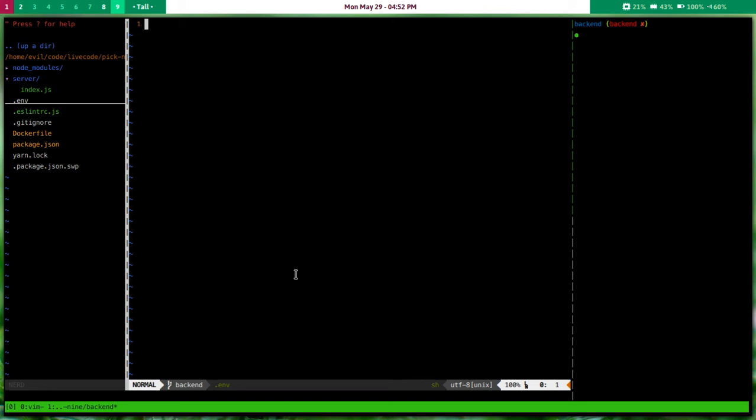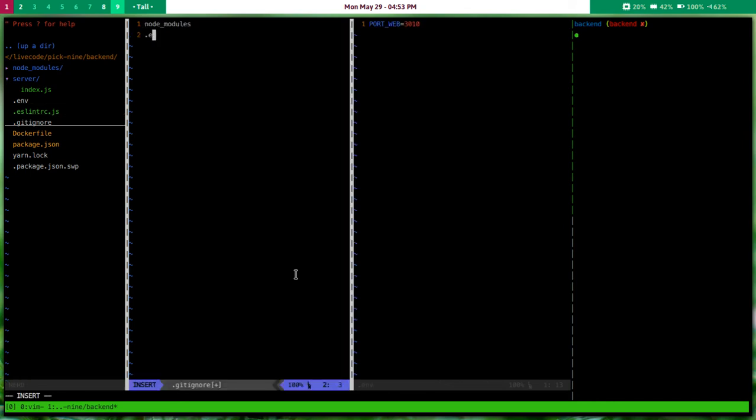Anyway, like I was saying, I like to prefix all of my port variables with PORT in my environment. So this is going to be our web server. And let's just go ahead and set this to be, oh, what should we set it to be? Let's go 3010 for now. All right, so we don't want to actually save this environment. We need to add this to our gitignore. We don't really want to add our local env files to git.